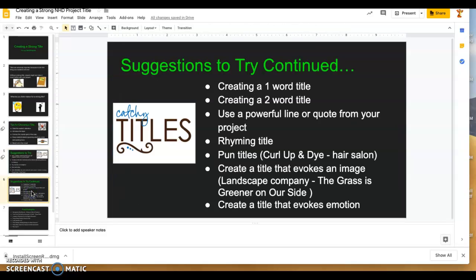You can create a one-word title. You can create a two-word title. Use a powerful line or quote from your project. A rhyming title. A pun title.